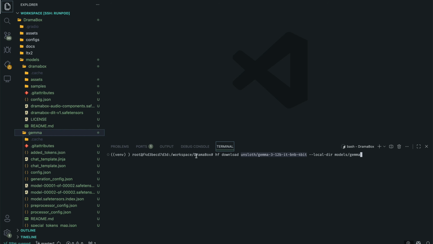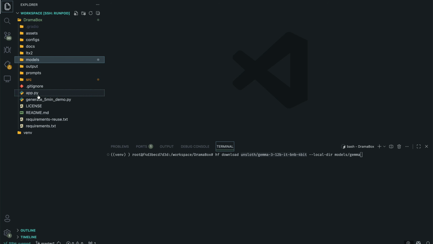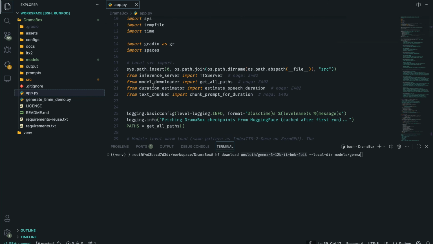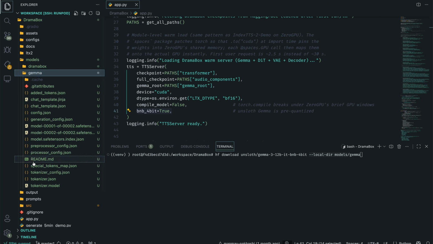And if you use the normal model, you would have to make some adjustments to the app.py. Because if you head over to app.py, you can see this is how they set it up. It's bnb 4-bit true. So just keep all that in mind. As you can see, we're pointing it to the models/Gemma folder. So this is the model.